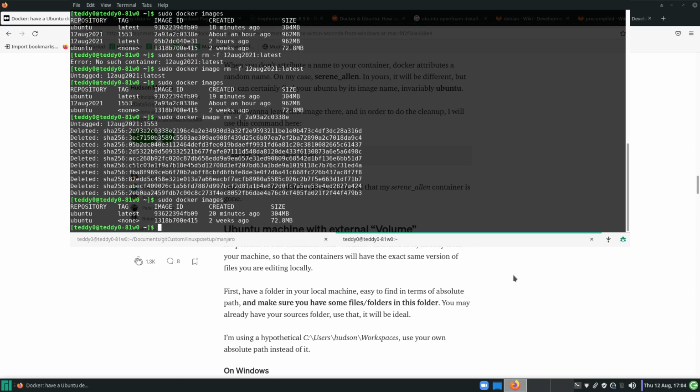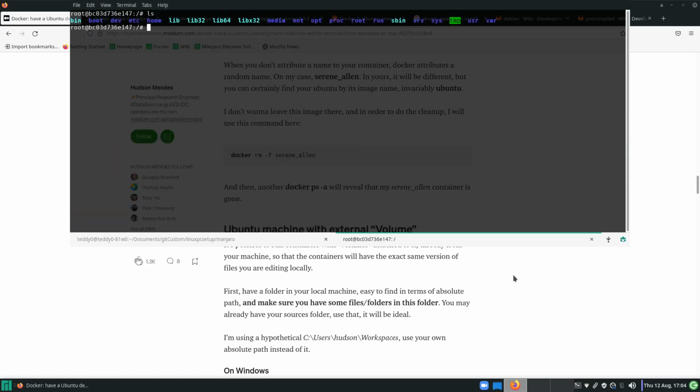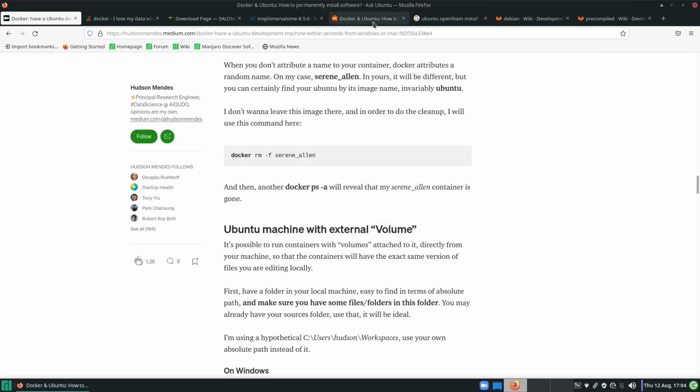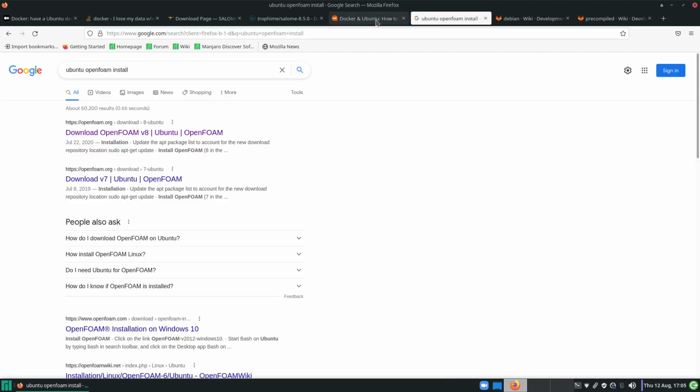All right. So now that we can safely manage our containers and manage our images, we can just run Ubuntu latest, and let's run using bin bash. Okay, so we'll be back in our Ubuntu root, and just for demonstration purposes, the last thing for today, I will just install OpenFoam as if we were doing it on Ubuntu. I mean, this one is a useful one.